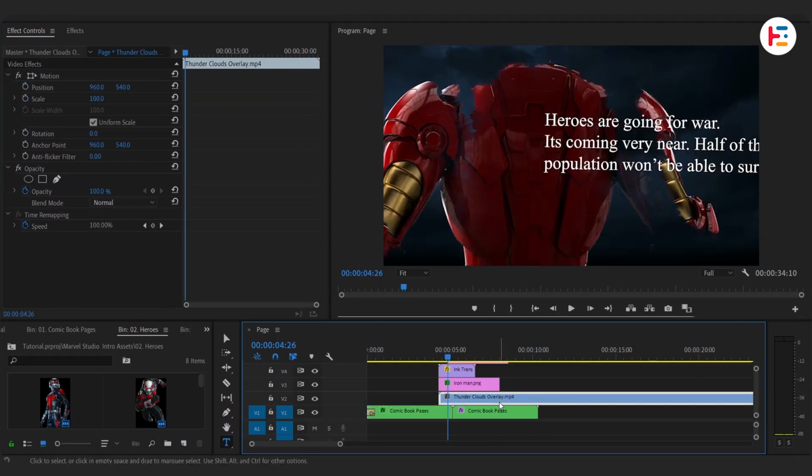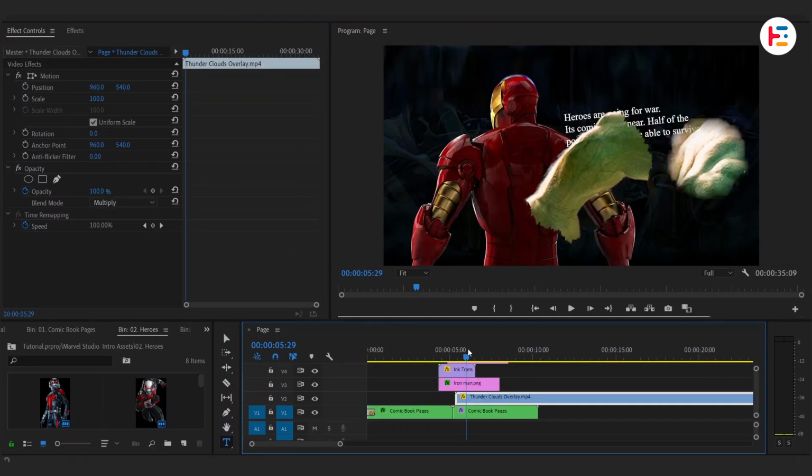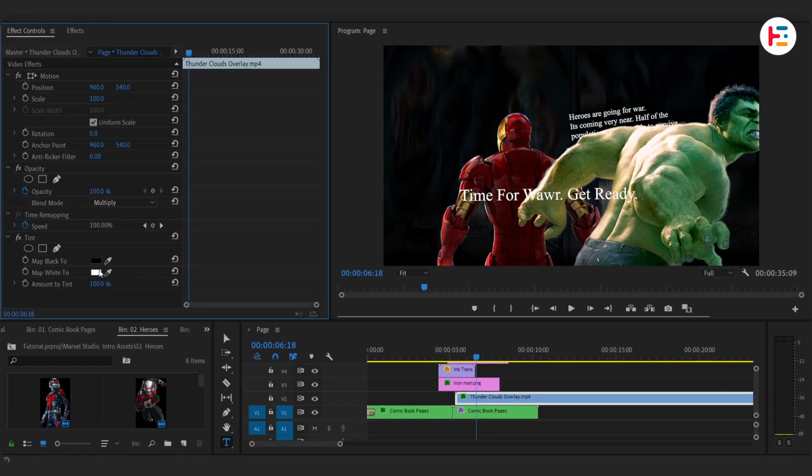Let's change that Clouds overlay's blend mode to multiply. Move it forward a few frames, then apply the tint effect. Change the white color to a light green that matches Hulk.